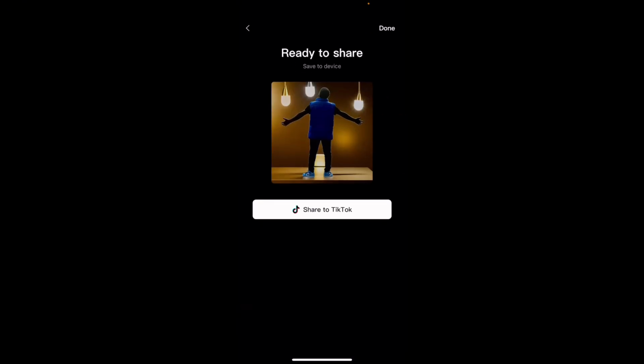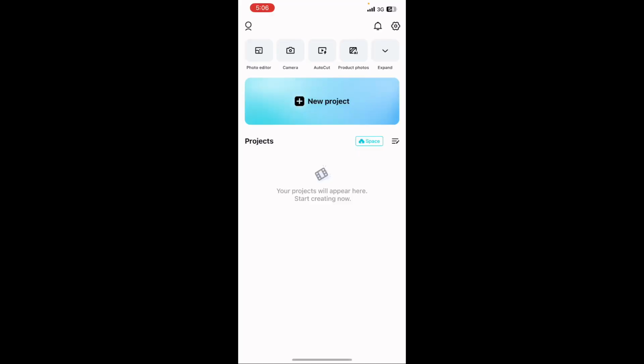Once I click on export, I have it on my device already, and then done. So that's it for product photos. So let's look at all the quick features here on Capcut.